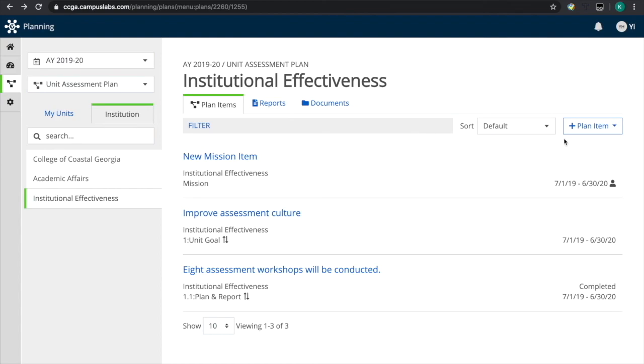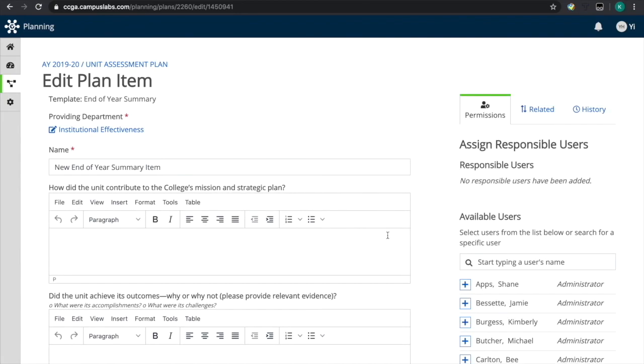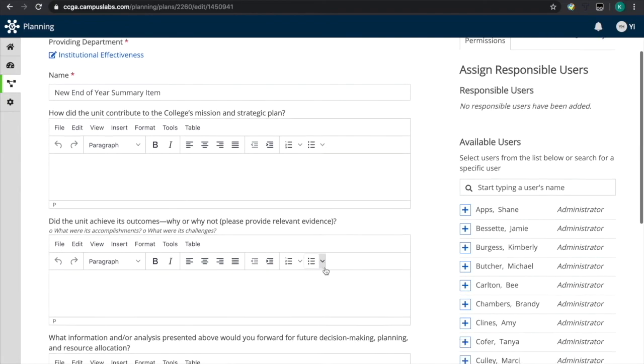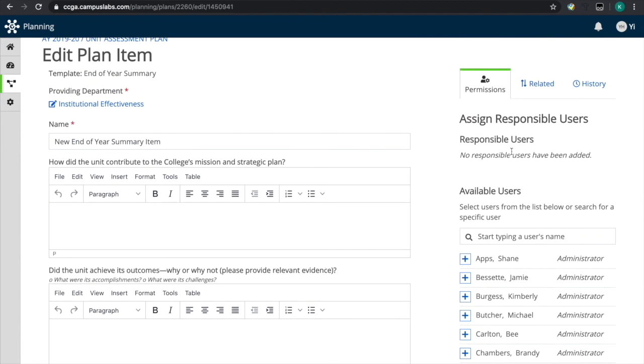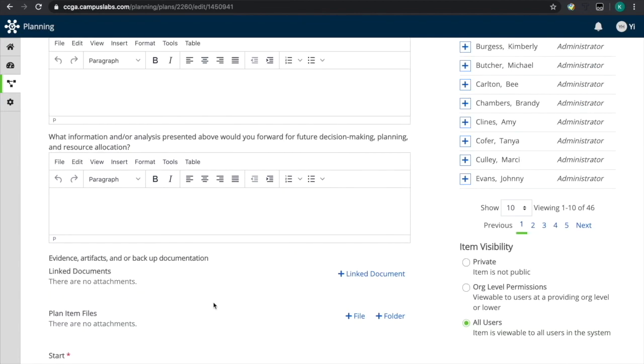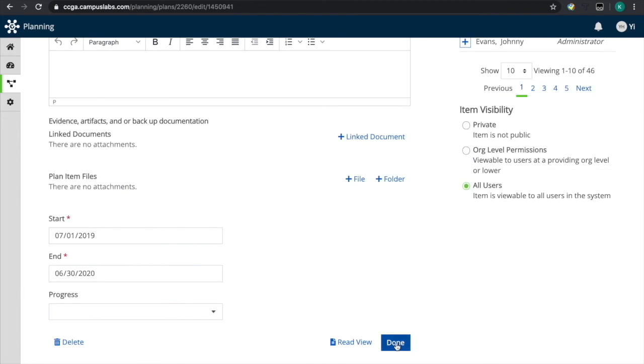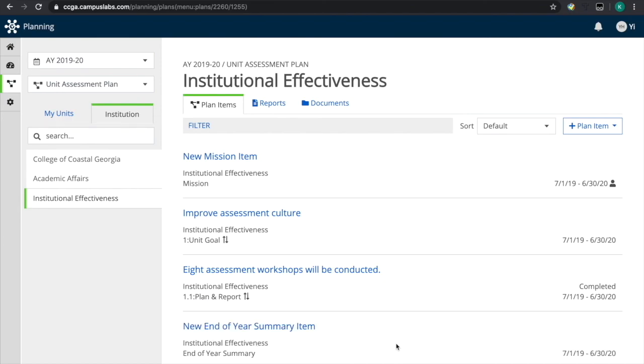The last template is the end-of-year summary template. On this template, you only need to answer the 3 summary questions. You can also assign responsible users for this template if you have one. You can also link evidence artifacts. When you finish, click Done to go back to the Plan Items page.